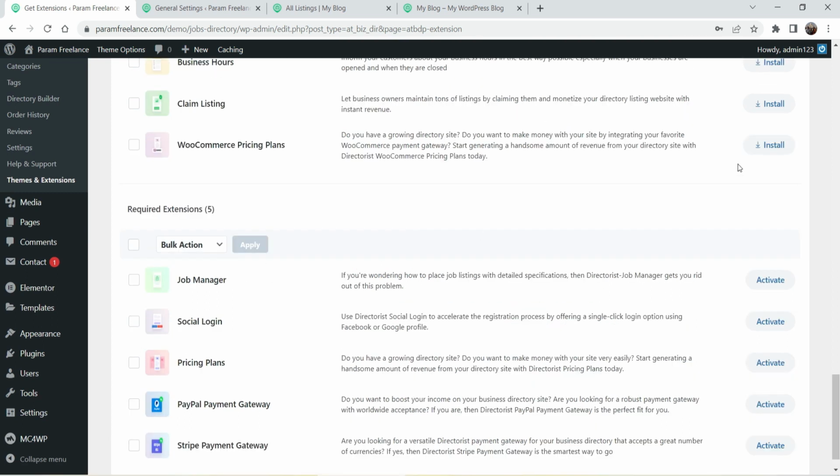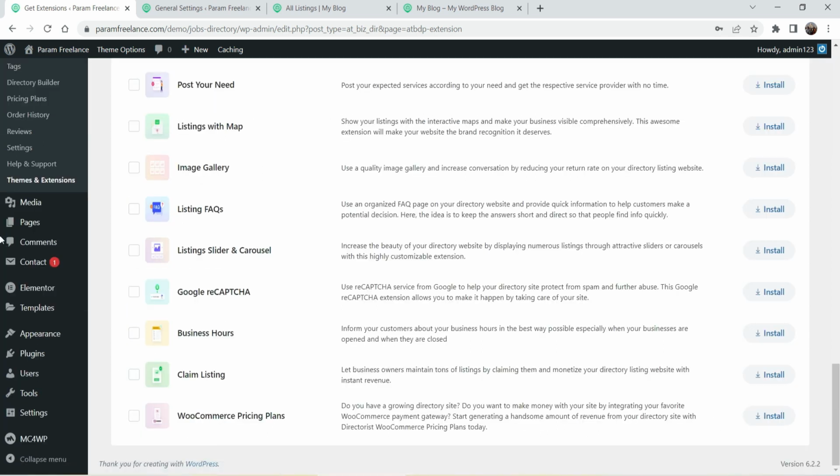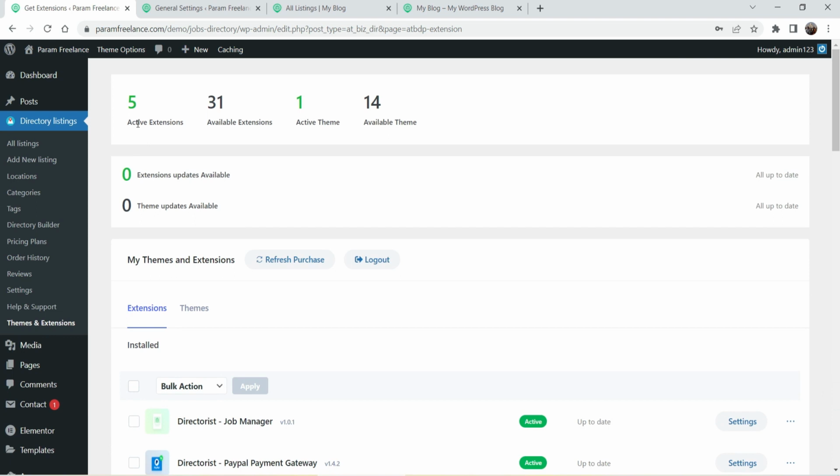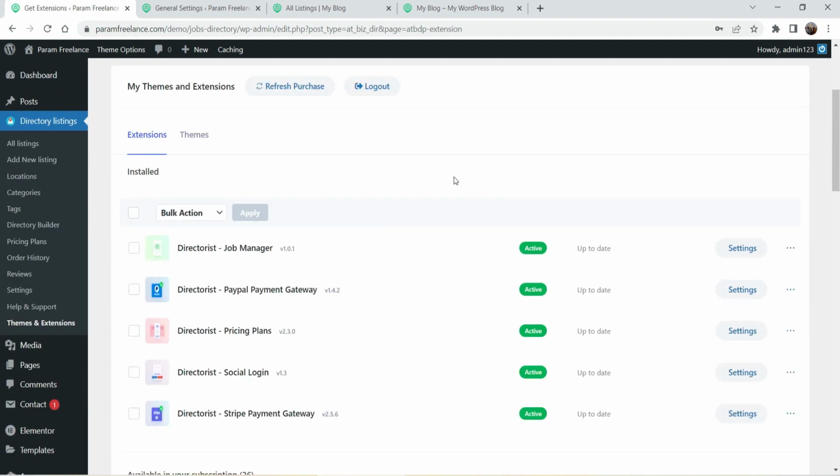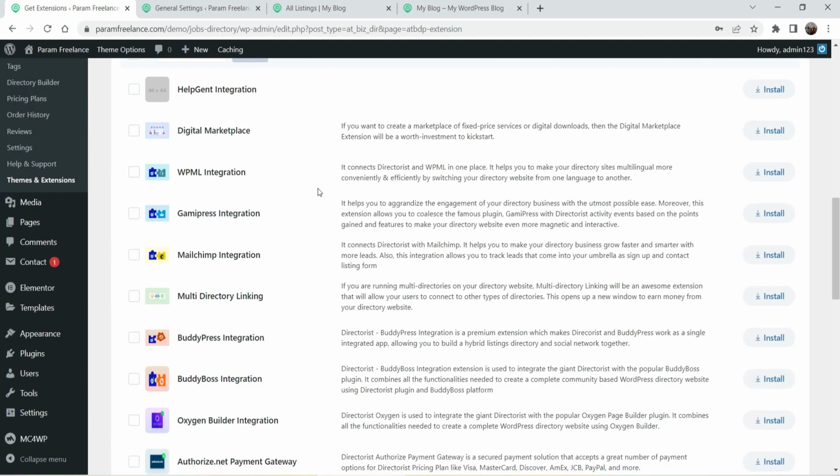All right, so all these extensions are installed. We need to activate them. Select all of them and click on activate. All right, so all the 5 required extensions are installed. You will see the summary here. 5 extensions are activated. 31 extensions are available, 1 active theme, and 14 themes are available. If you want to install any of these extensions, you can select that one and activate them.